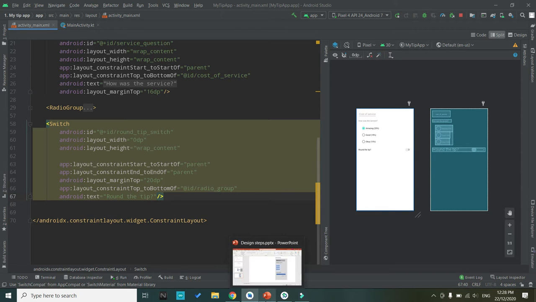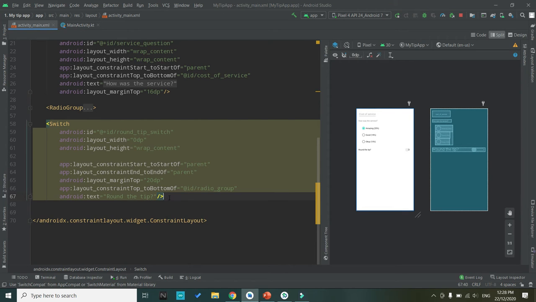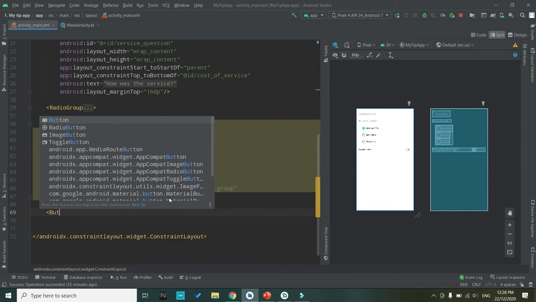Just go back to your PowerPoint. This is what we created. We created a container which starts from the edge of the parent and finishes at the edge of the parent. Now we have to design our button, where the same conditions apply as to whatever we've done recently. Go back to your Android Studio. Then we will create a button.